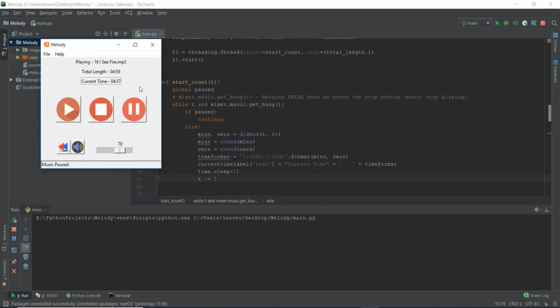Now when we press on the pause button, as you can see, the timer has stopped, and when we press on this play button again, the timer resumes from the time at which it was paused.